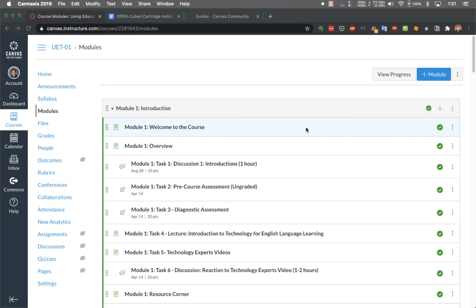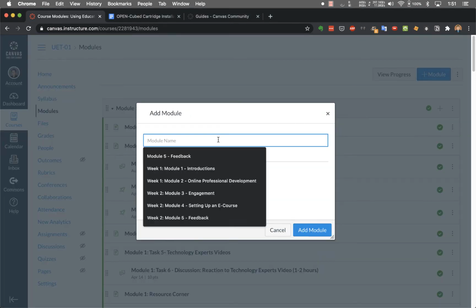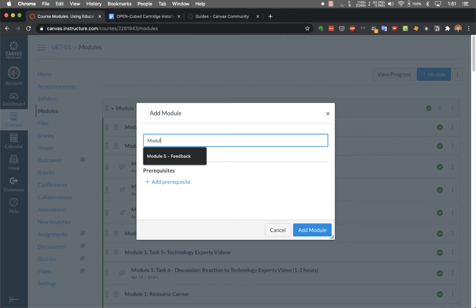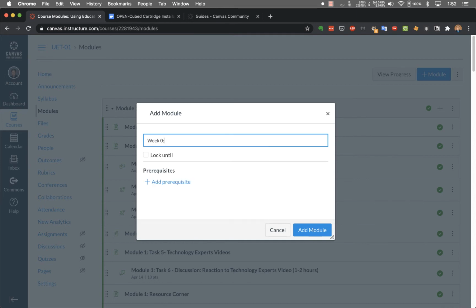In this next part, we'll show you how to add a module. So the assignment is going to ask you to include a welcome page similar to this course's welcome page in order to build an online community. So first you're going to click on plus module. And once you do that, you can add a new module. You can call it whatever you'd like, maybe week 0. That's what I like to call this. And this will be the welcome page.